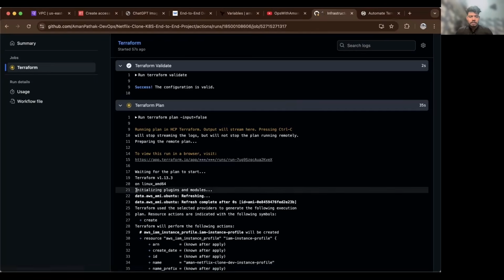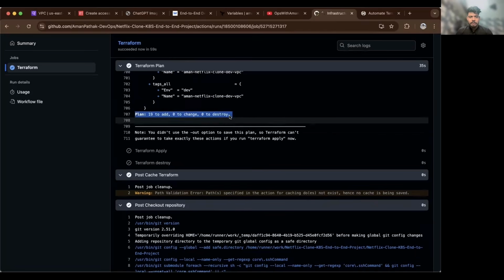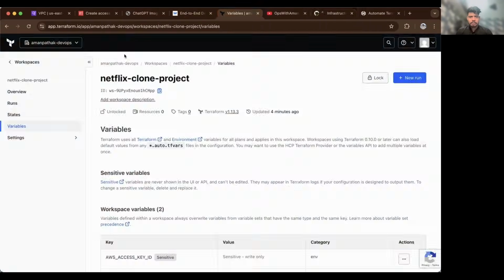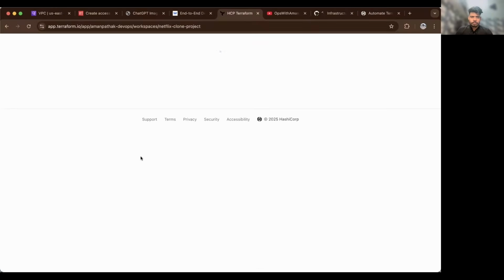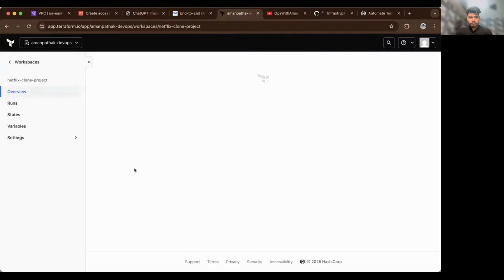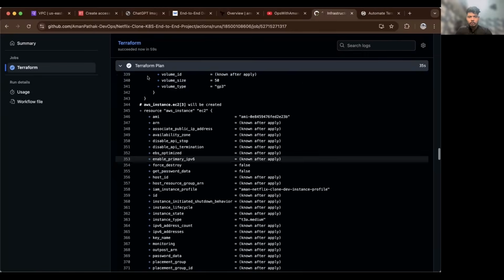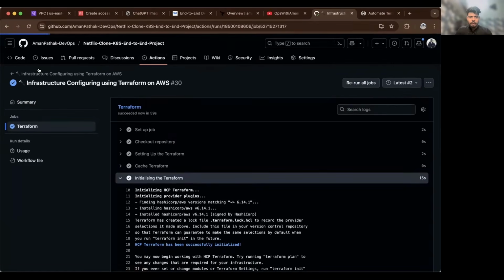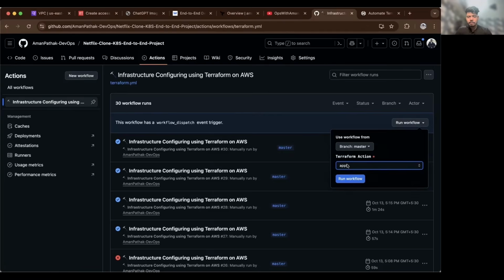So now you can see that it is able to read all those things. Now the plan is successful that the resource 19 will be going to add. And if I check in my workspace, it's checking for configurations. So as it's waiting for the configurations, once we run the apply, we'll be able to see all those resources. So I'll just click on actions. This time we will run the apply. So I'll select the apply.